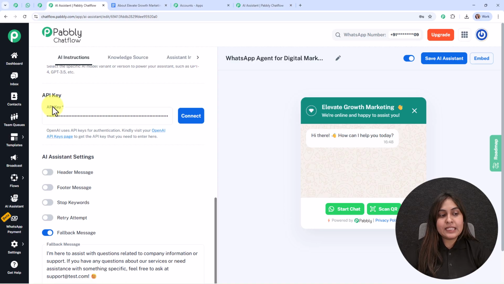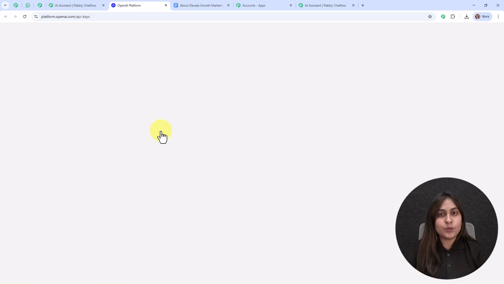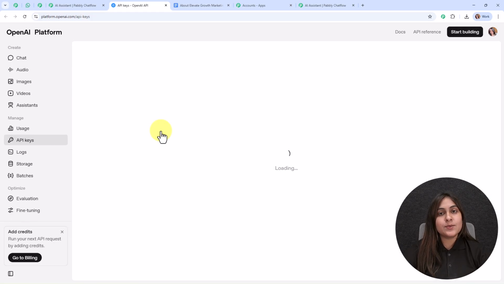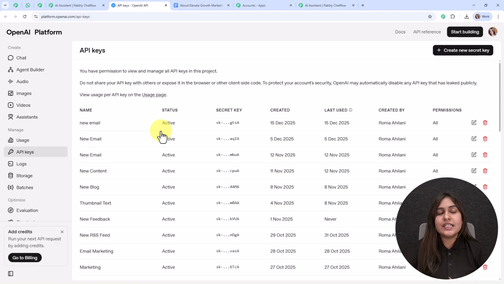Then comes API key. So under this you need to add your paid OpenAI account API key in order to run your AI assistant. To get the API key you need to click on this hyperlink available over here, and it will take you to the API keys window of your OpenAI account. It easily got directed because I was already logged inside my OpenAI account in the same browser.